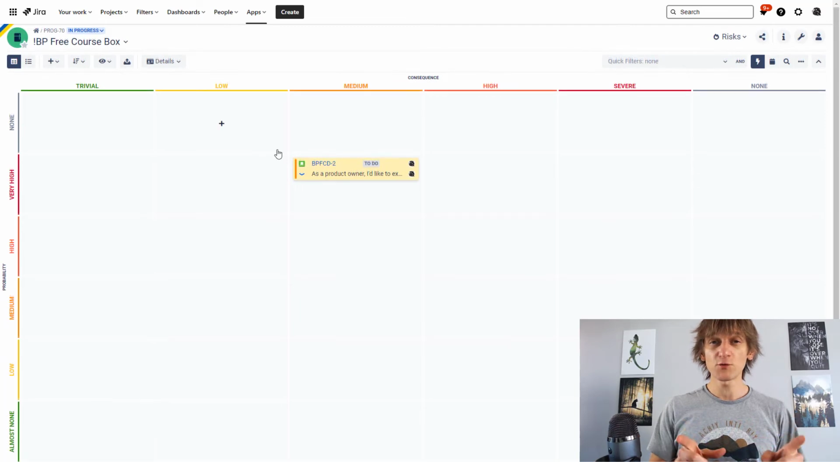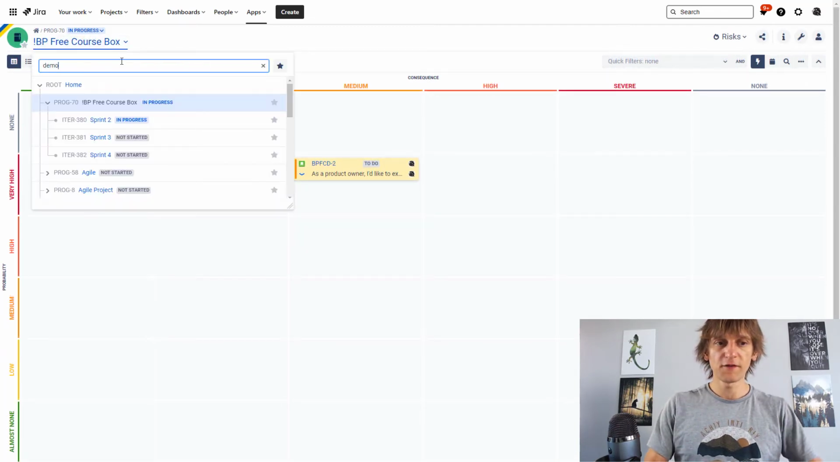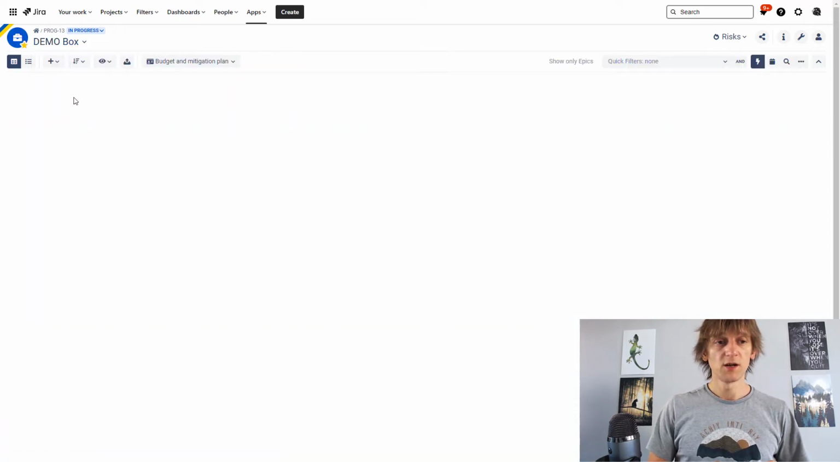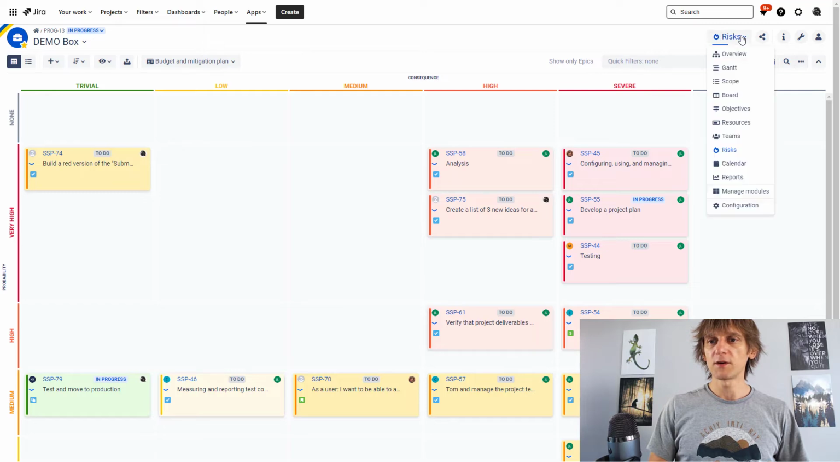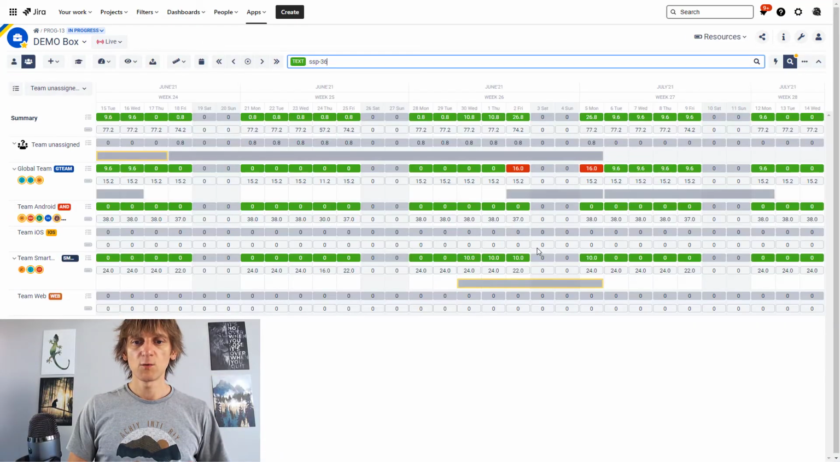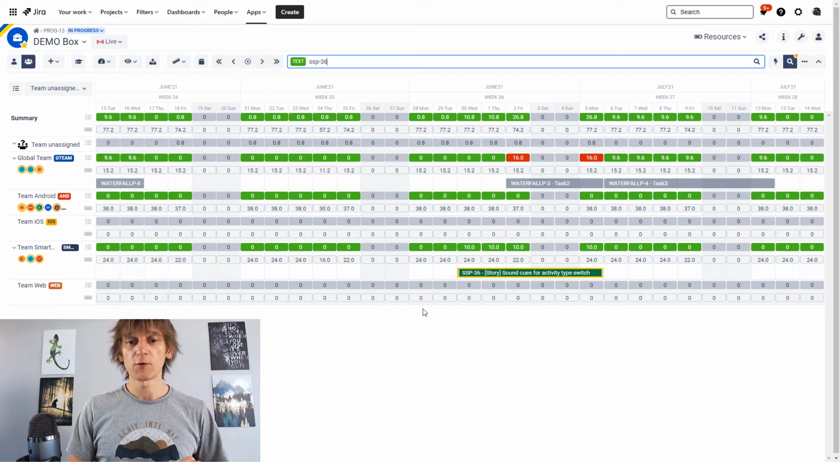All right, so this is risks, and now I want to go to the last element of the puzzle for today, which is the resources module. So I'm going to my demo box, and I'm going to switch straight to the resources module in my demo box. Let's see where we land. Perfect. This is exactly where I wanted us to be.